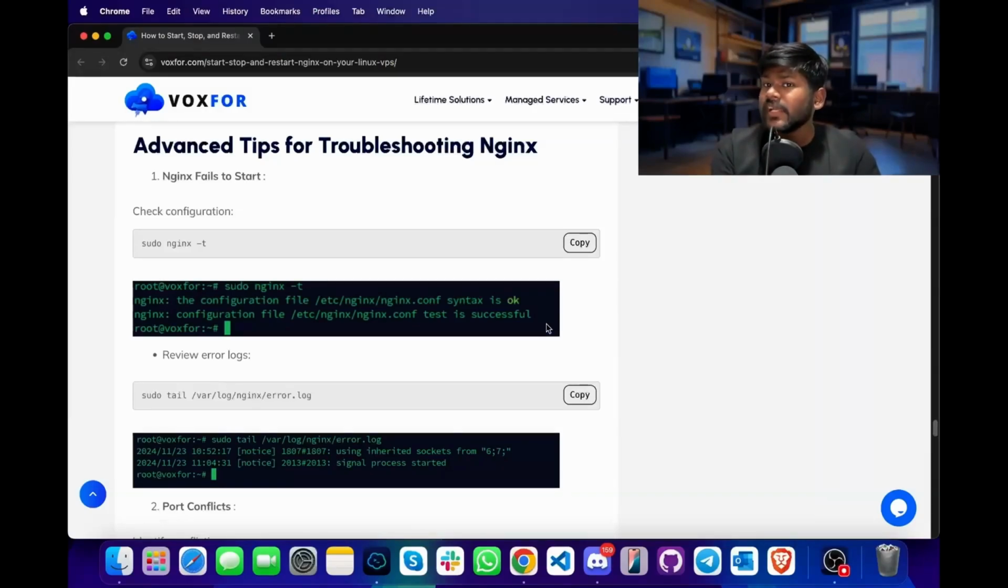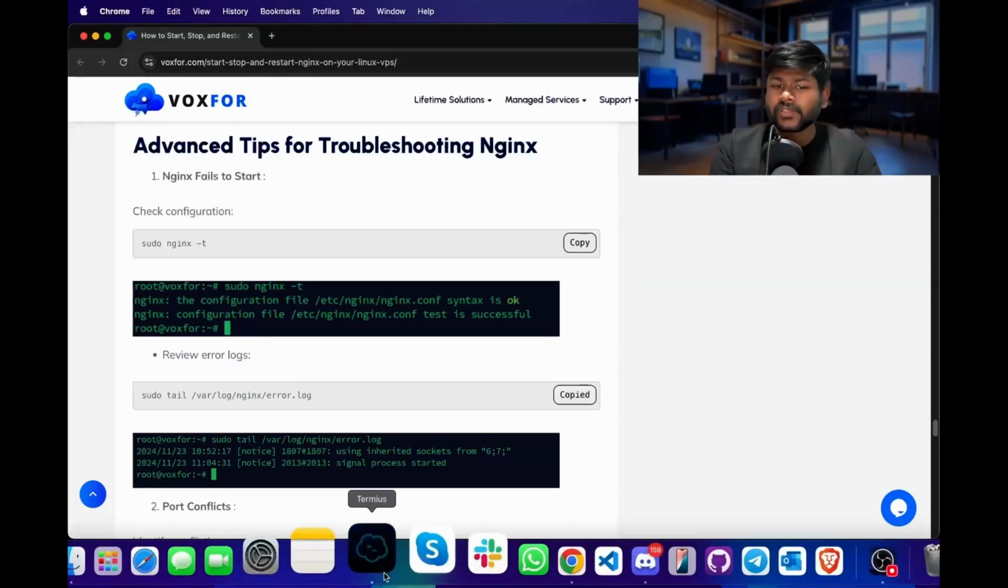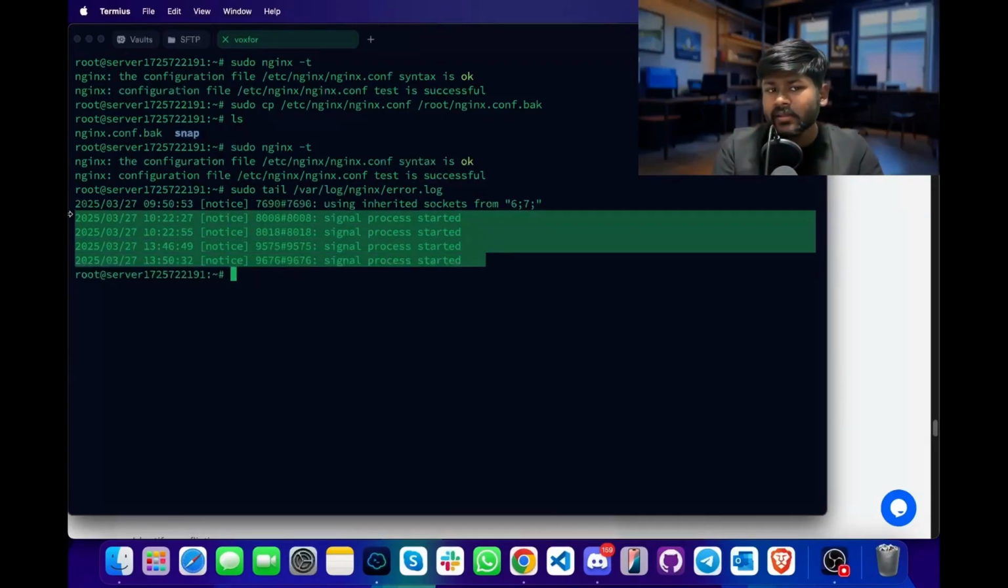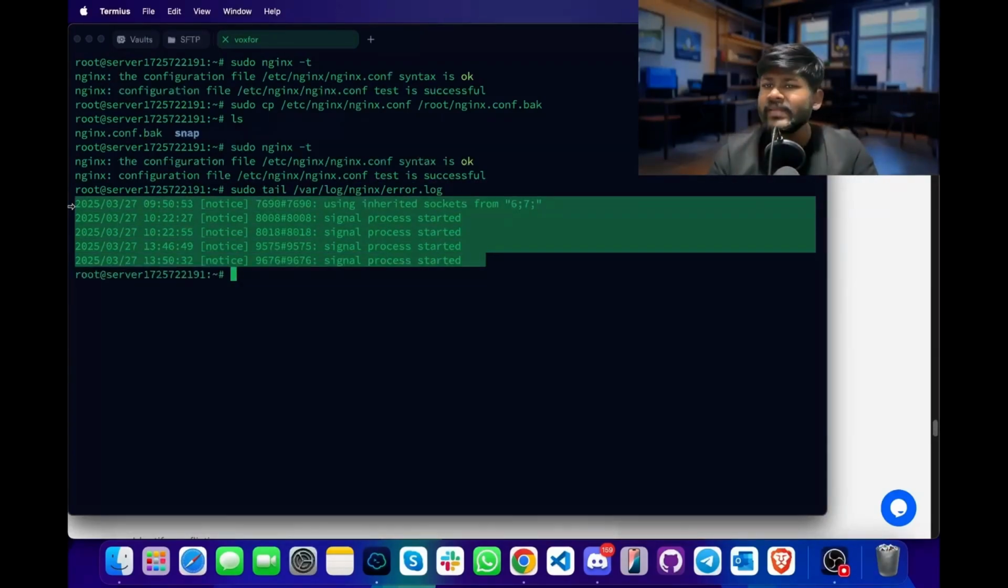However, I would like to request you to review your error logs which are present in the var directory. To view them, copy the command, go to the terminal, paste it and press enter. Since there are no error logs present over here, it means that there are no errors which were generated on the Nginx server.